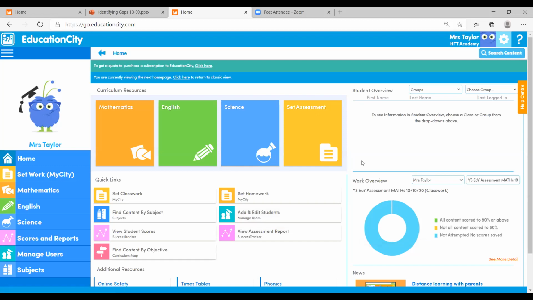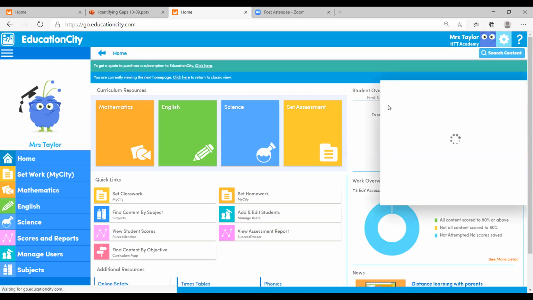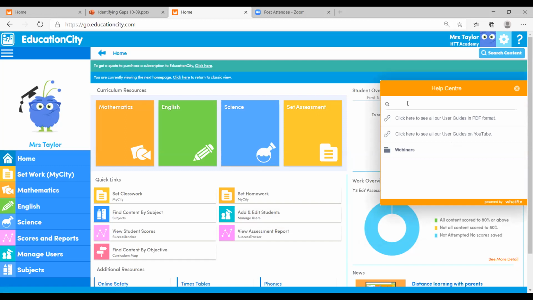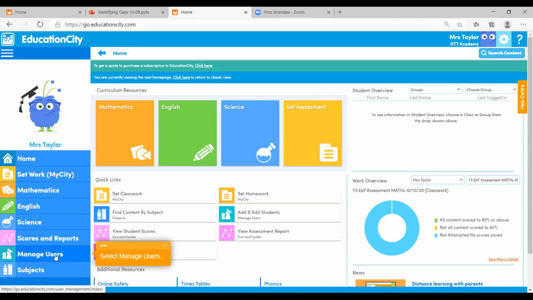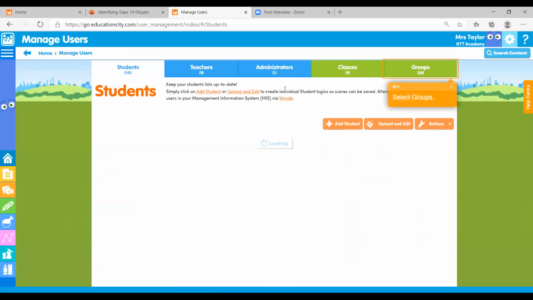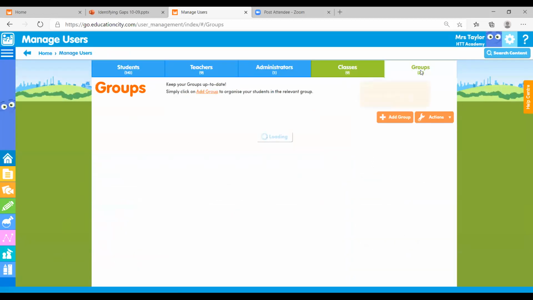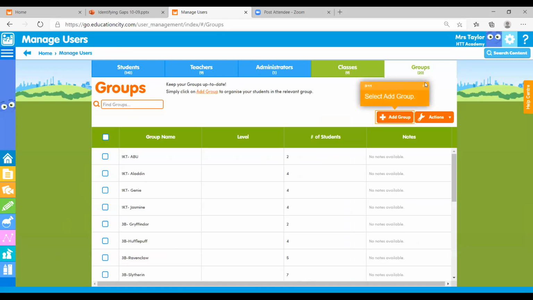There we go. But if you are looking to do anything like that and you're not entirely sure, you can ask our help centre just here. We can head over here and we can type in groups. And it will quite literally talk us through that whole process. There we go. So really, really useful tool.